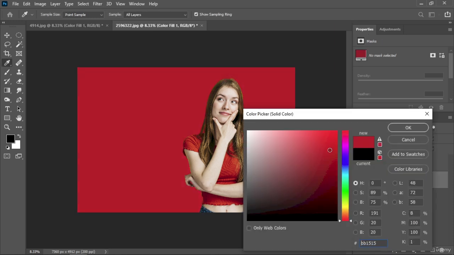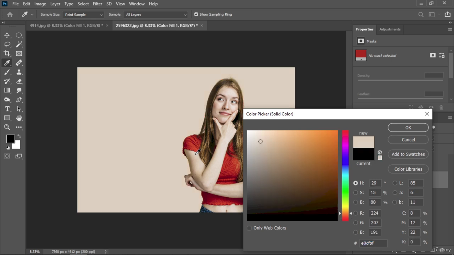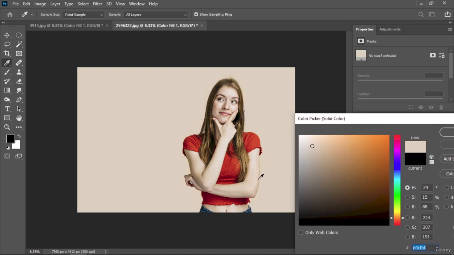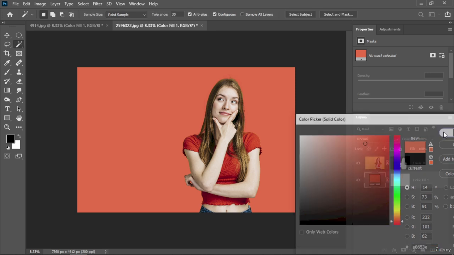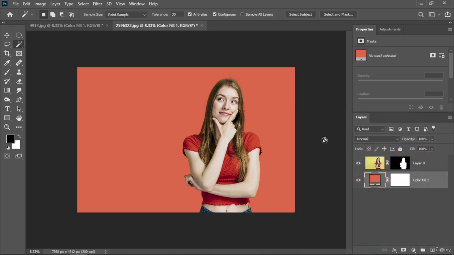We can change the color to whatever we want. Let's select this color, or maybe her skin color. Let's make it lighter, and this is perfect. So basically this is how you can select hair in Photoshop.